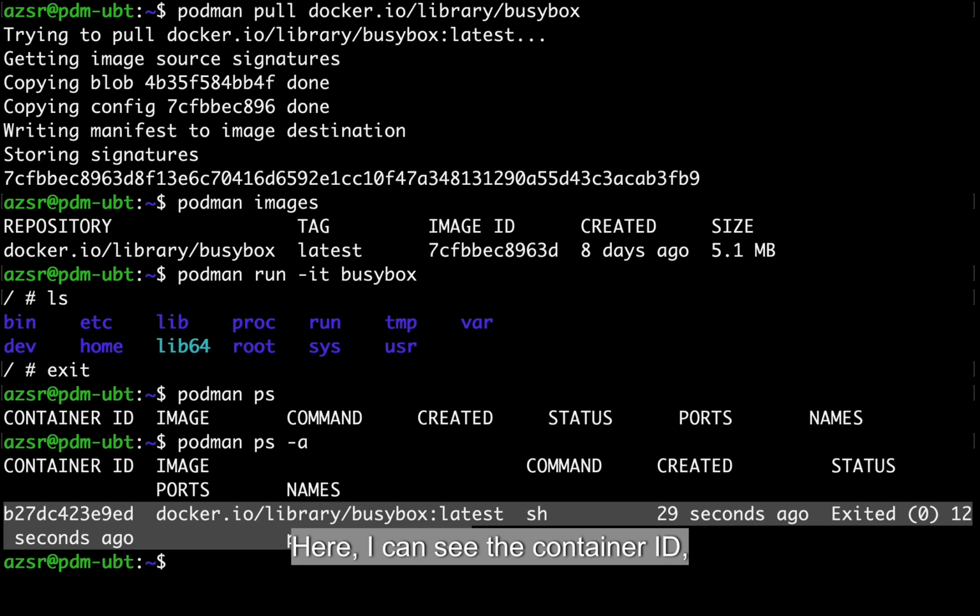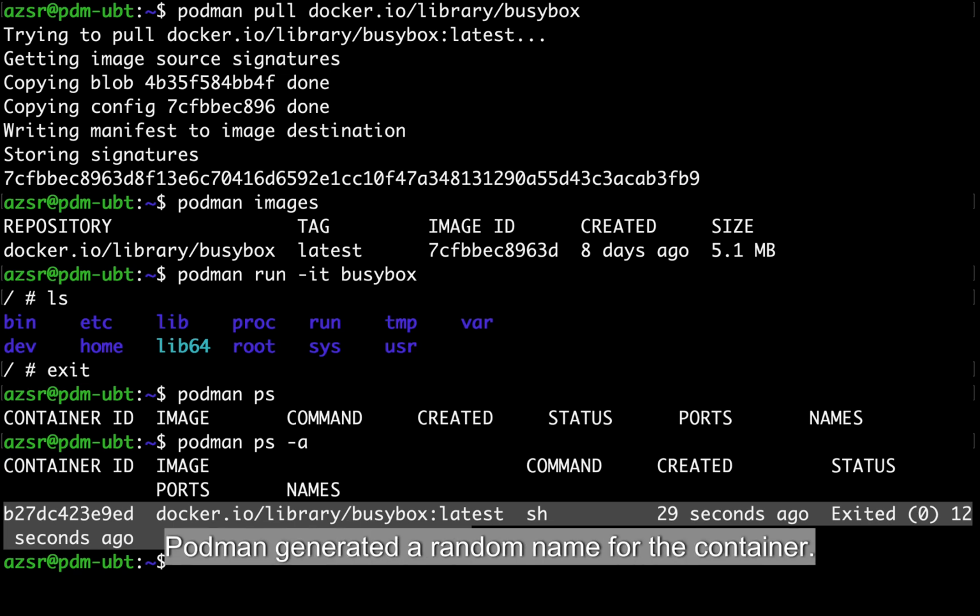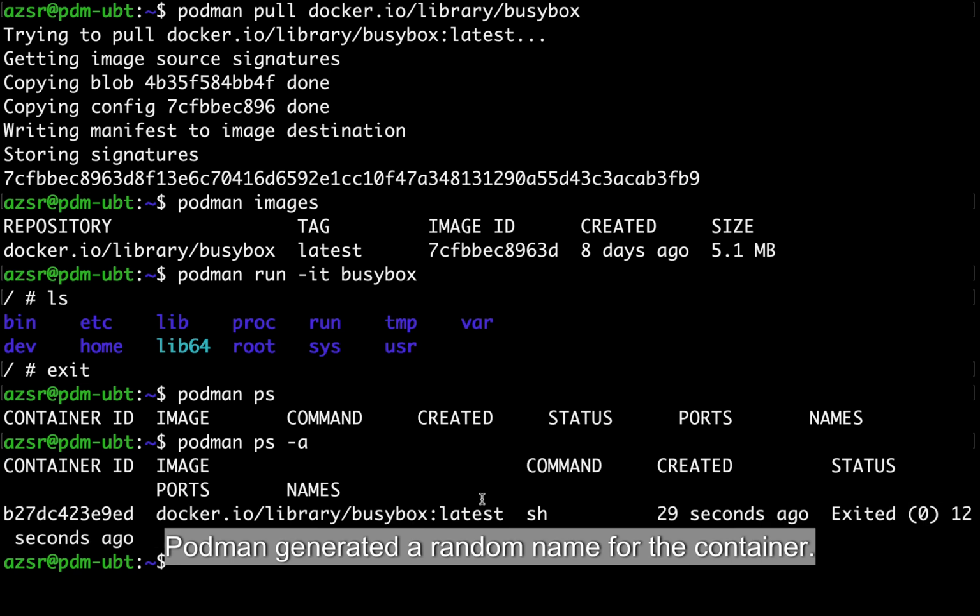Here I can see the container ID, the image from which it has been created, and other information like its status and name. Since I didn't specify the container name using the flag --name, Podman generated for me a random name for the container.